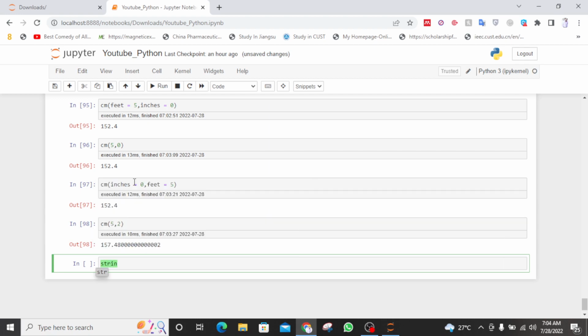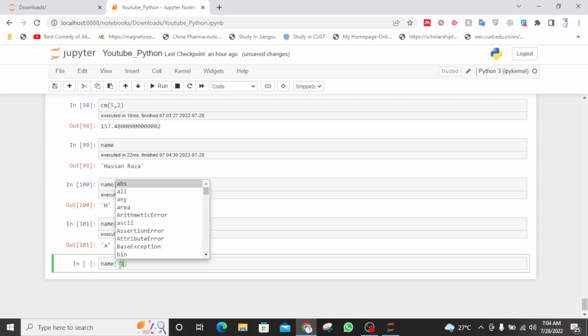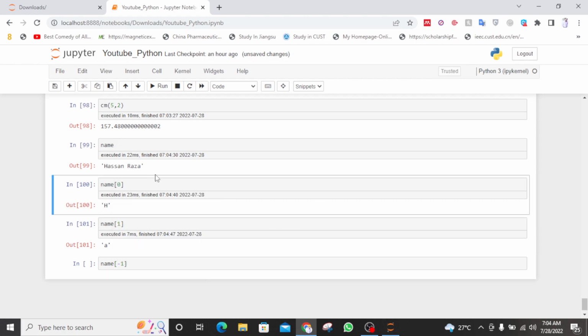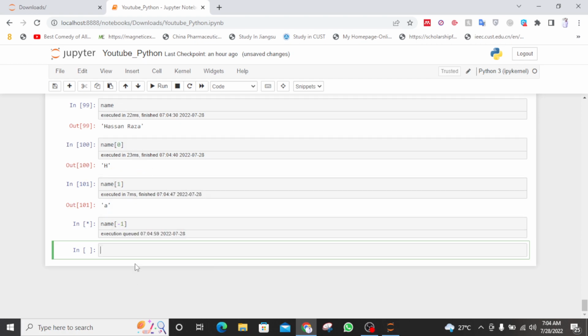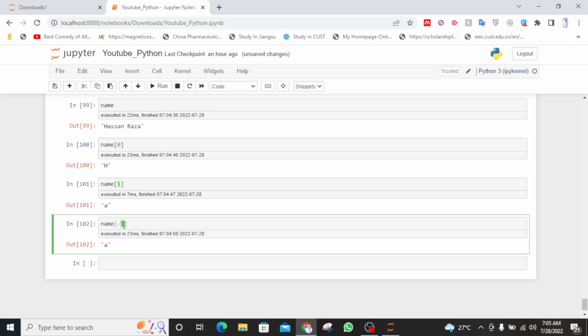For example, my name is Hassan, so I can take the first index. Indexing starts from 0 in Python, so the first letter, H, is on index 0. If I want to take the second index, I have to write 1, and it will be a. Let's say I have to take the last index, I can write -1. -1 flips it over and takes the last index as its first index, so it's n, and I can write -2, which will give me the second last. From here it flips it over.